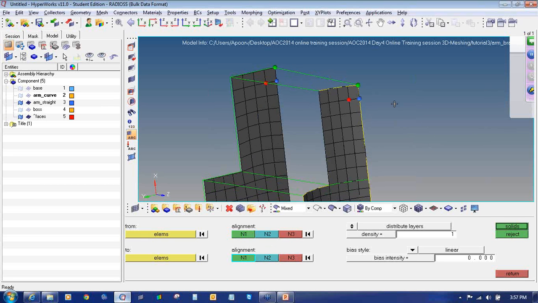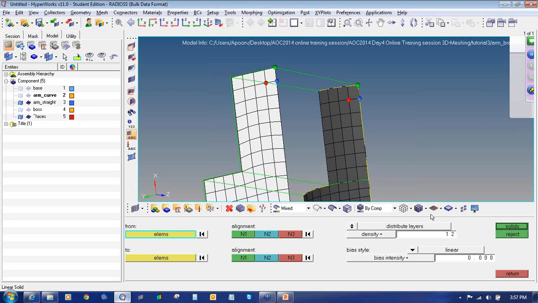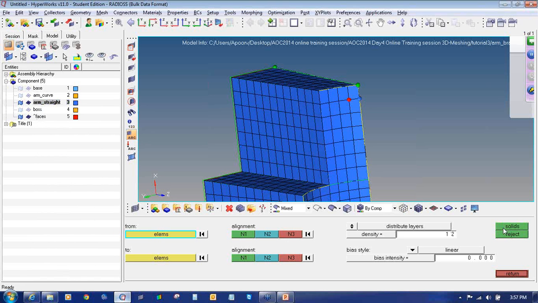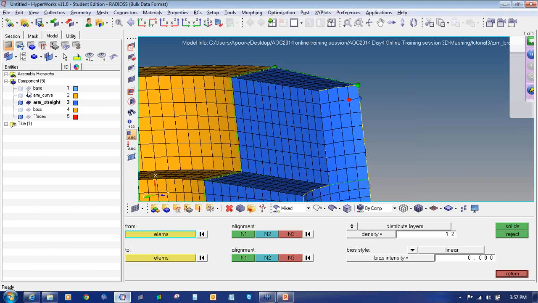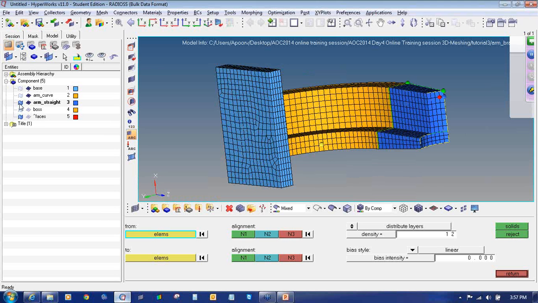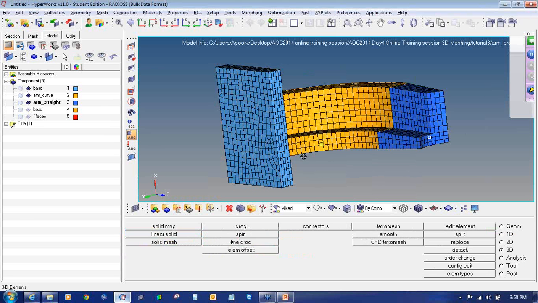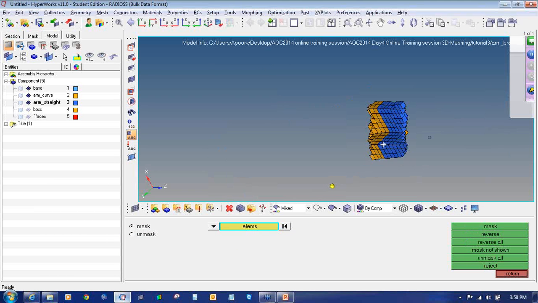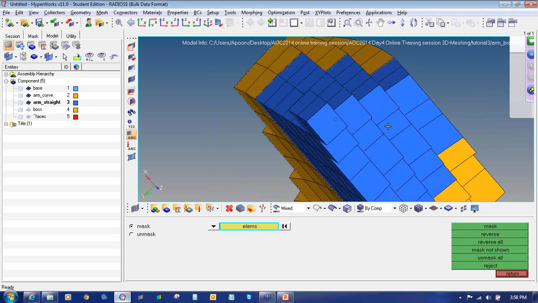It has to be exactly the same. For density I will select 12, so 12 layers it will create, and click on solids. I will say reject and make this the current and click on solids. So now you can see if I turn this off, it has created a solid element for this too. I will press return. So if I mask a portion of it and say reverse, you can see it has created a hex mesh.